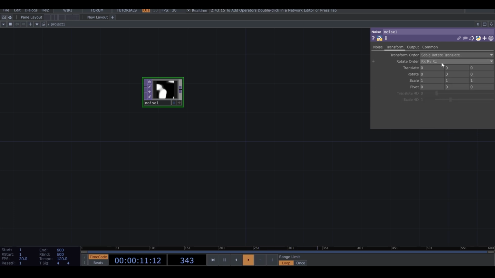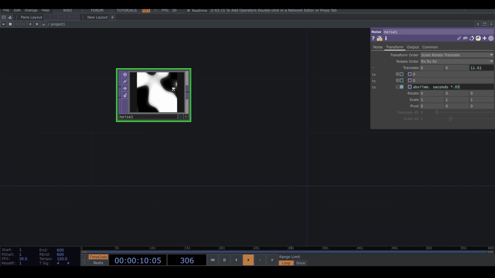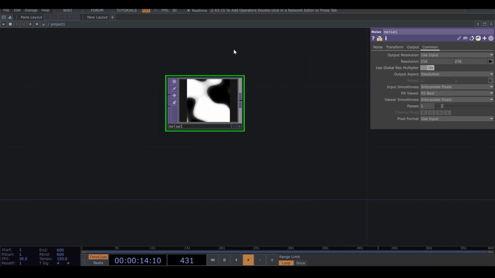And in transform, translate Z, I write absTime.seconds and I multiply it by a very small number, 0.05.